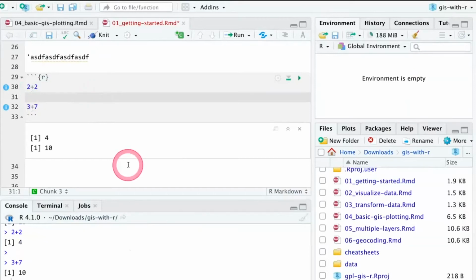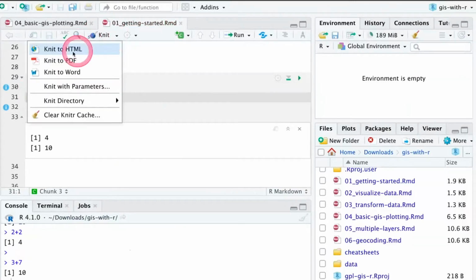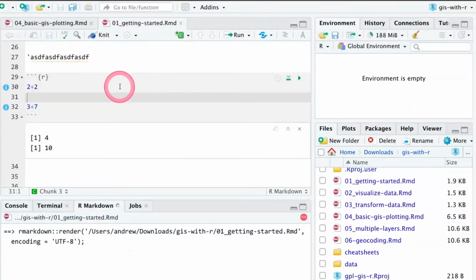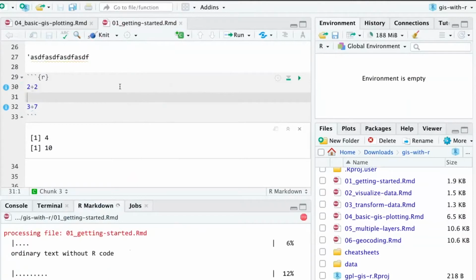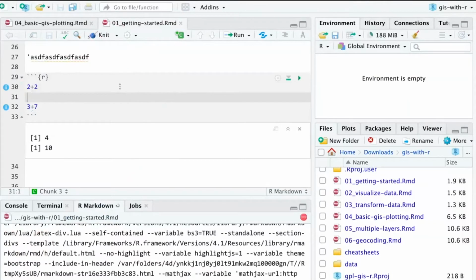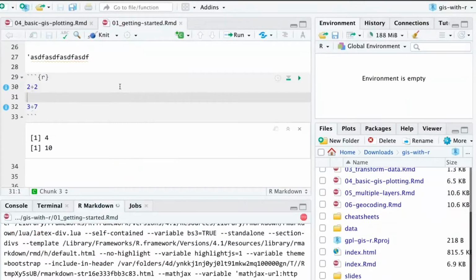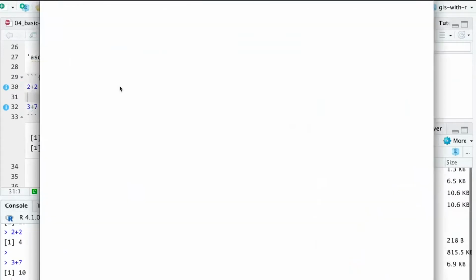Okay, so when you're working on this, if you click on this button up at the top that says knit, and click on this arrow, I will knit to HTML. So it will go through the document, run each of the chunks sequentially, and then convert this into an HTML file. It should pop it up here. Voila.